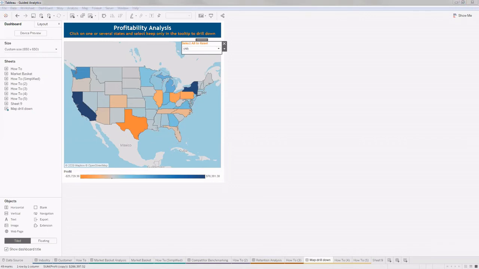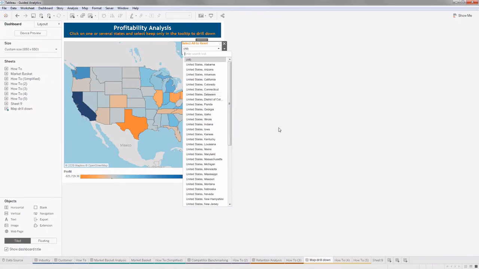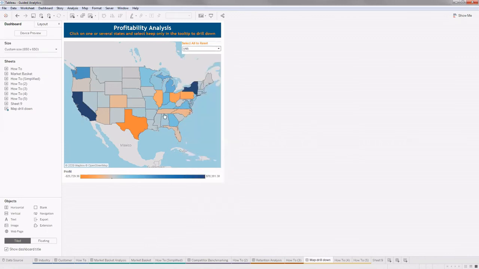Here we have a simple state level analysis, with my colored map using my profit metric, and I have a filter here to select any particular state. Now the idea here is to enable a drill down analysis. At this point, I'm getting the state level overview. Let's say my profits in California are high compared to the rest, so let's go to California.